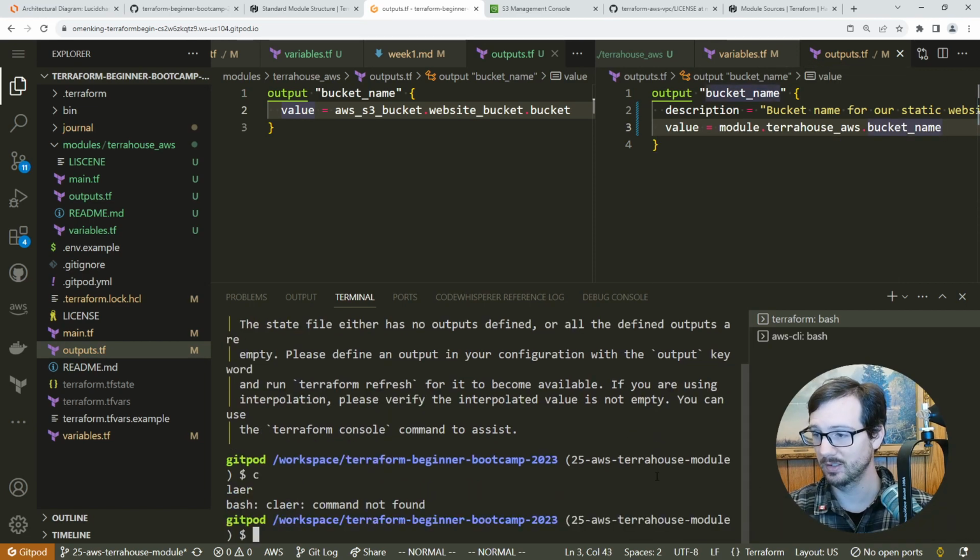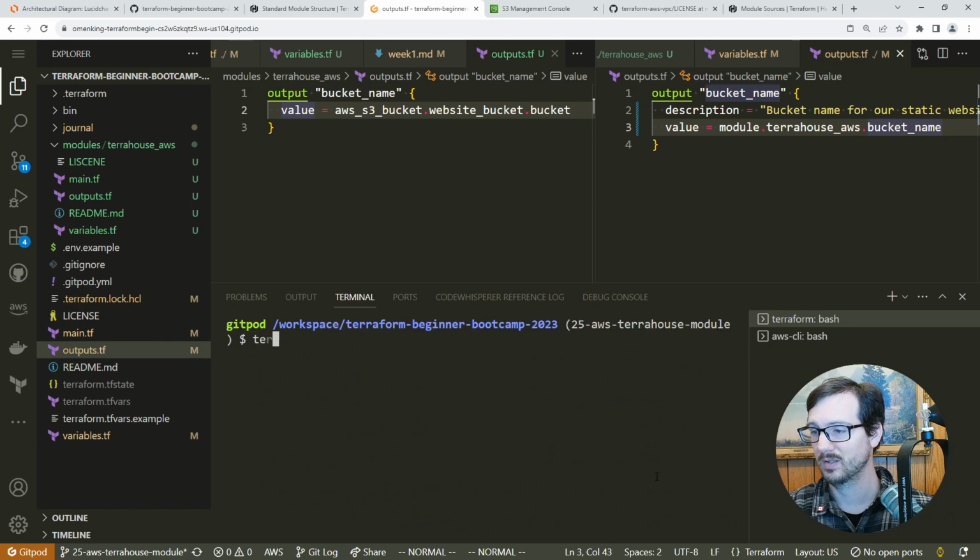Let's type in clear, Terraform, I keep typing Terraform. Let's just type in TF plan.